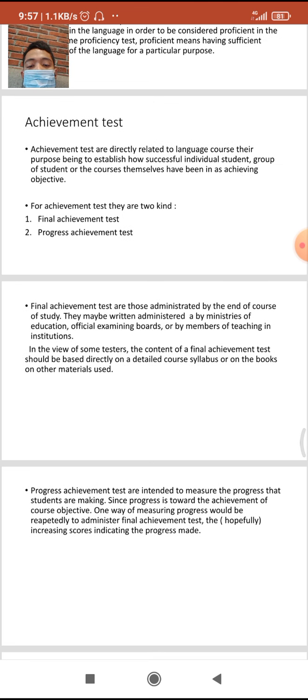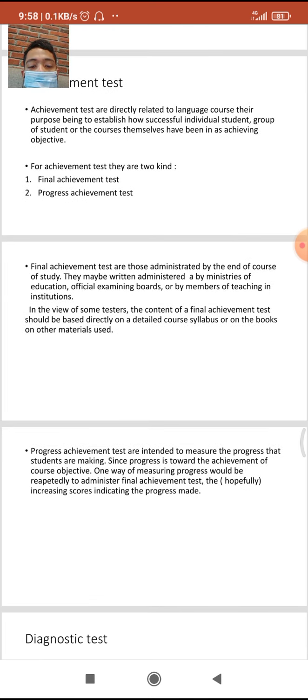Final achievement tests are those administered at the end of a course of study. They may be written and administered by Ministries of Education, official examining boards, or by members of teaching institutions. In the view of some testers, the content of a final achievement test should be based directly on a detailed course syllabus or on the books or other materials used.